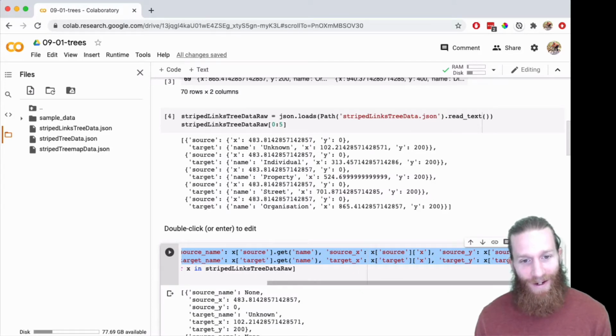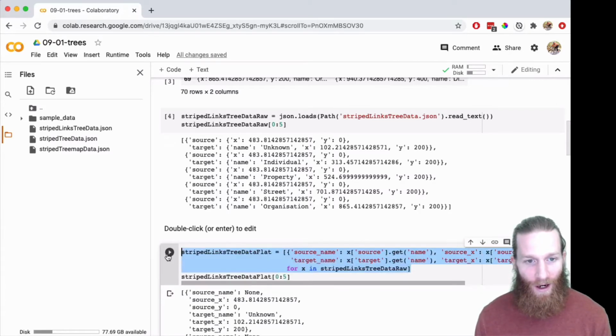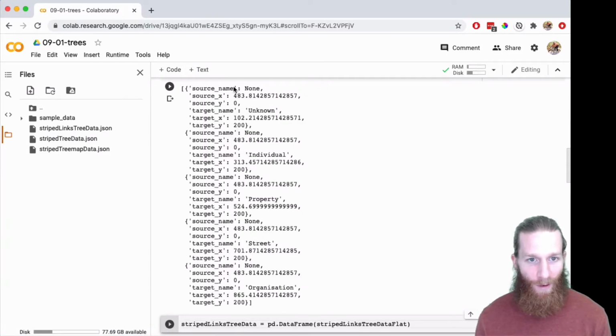I've written a hundred of them, but here it's going to be easier to write this out. So we'll take the source name, source x, source y, target name, target x, and target y. We'll extract each of those from the individual rows. We'll just do this in a quick list comprehension. It's going to work for the size of our data here. And if we go ahead and flatten that out, we're going to get something that looks like this, which is what we wanted.